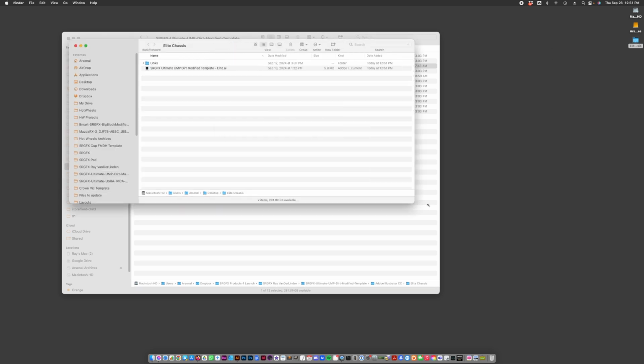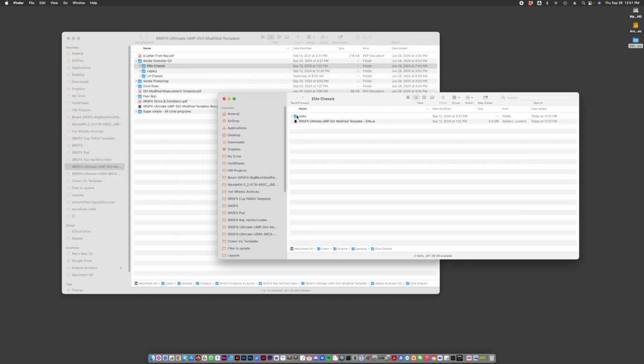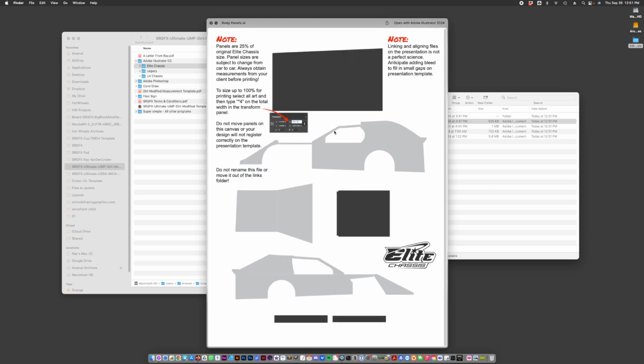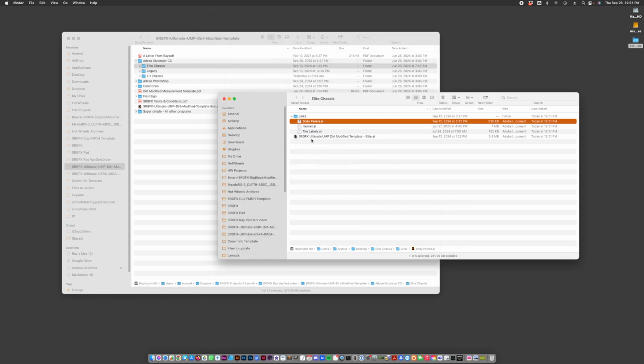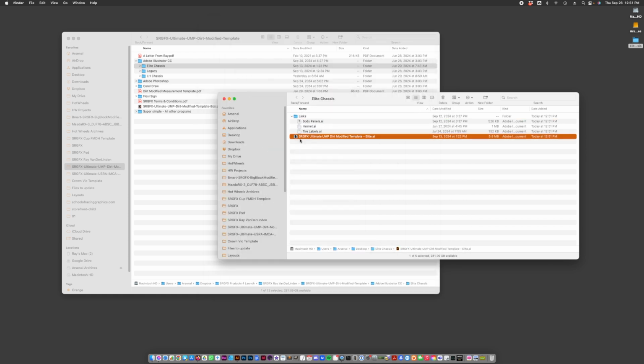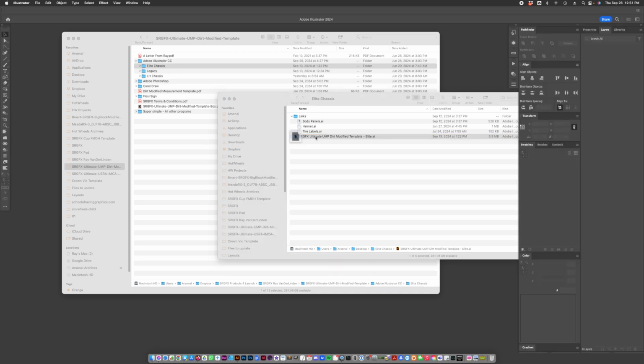And you can see once you get that open, you're going to have the presentation template, and then you're going to have three links. One's the tire label, one's the helmet, and one's the body panels, which is where we're going to be designing. There's instructions in here on how to get this up to your full size for printing, and then also how it's going to be added to your presentation file. All right, so I'm going to go ahead and open this.